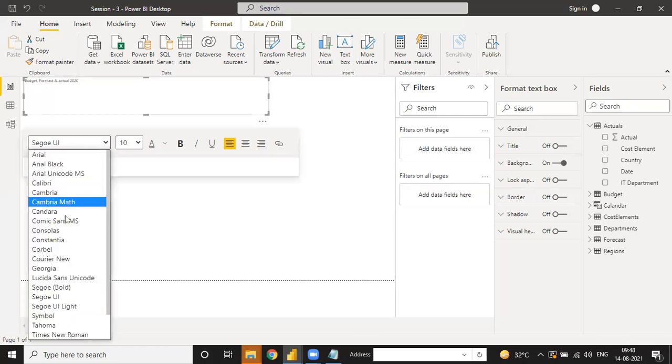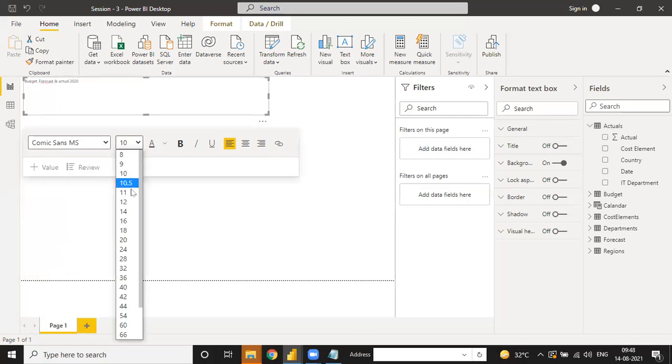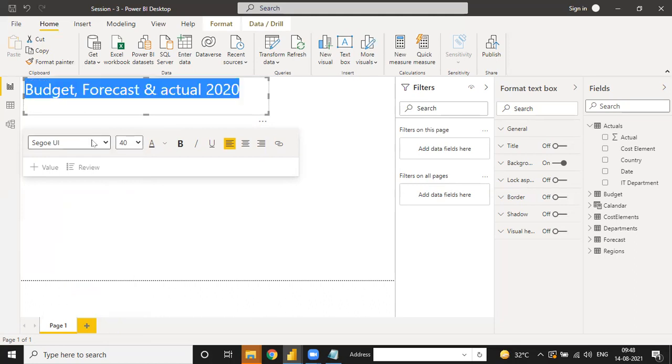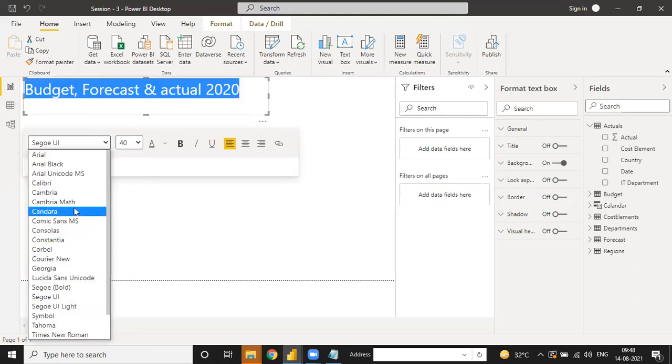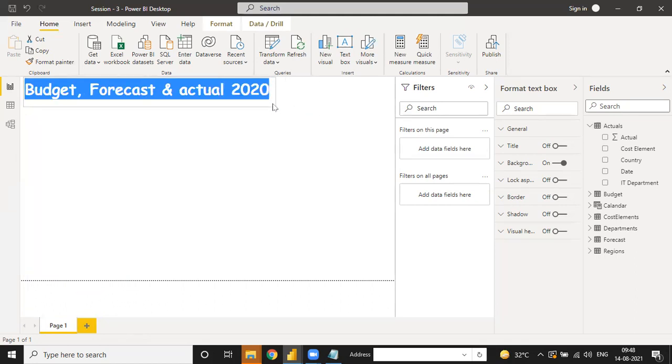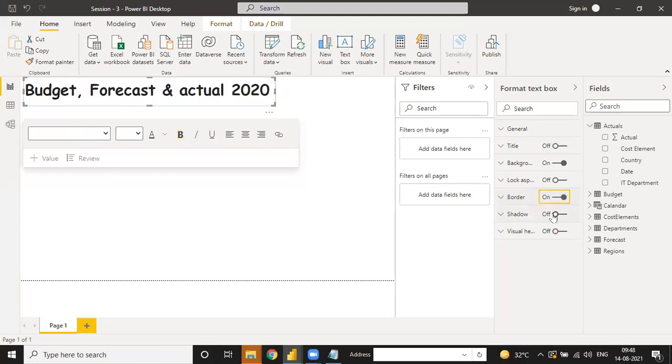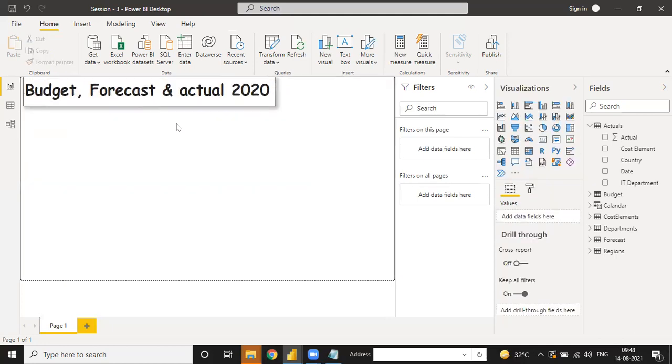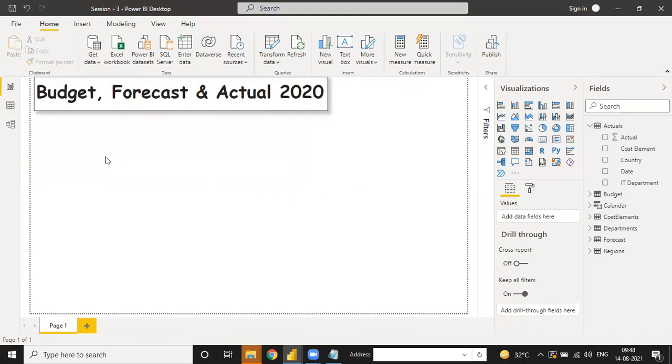And go to the data as per your requirement and click over there, suppose 40. You need to just select 40. Set the path, suppose this one, bold, and make the relationship according to equal and show the background and shadow. See, your budget, forecast, and actual heading is now ready. Our heading is ready. So now the second thing we have to maintain.